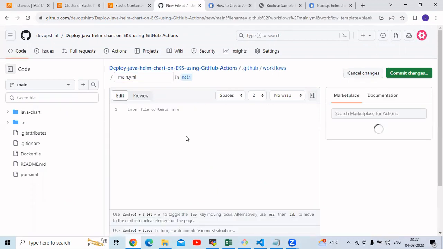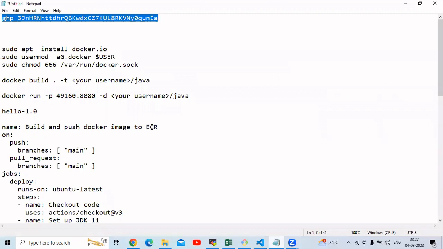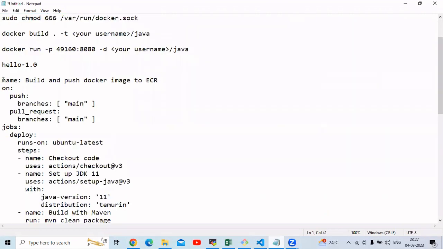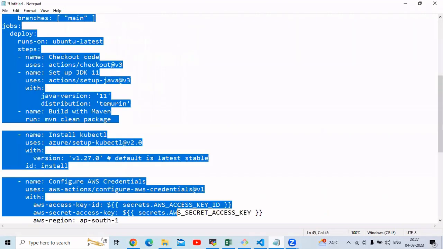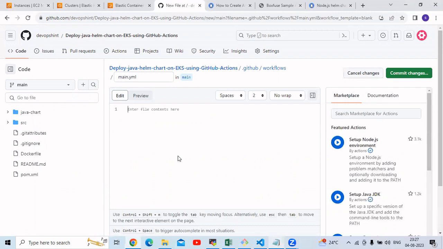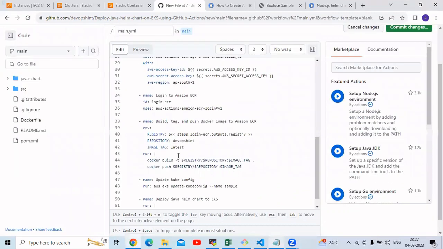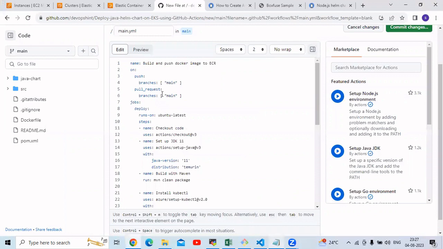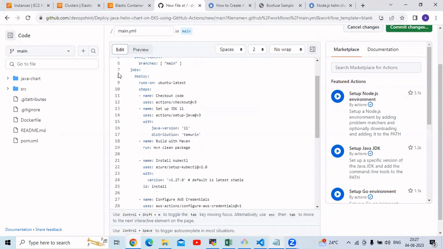And let's enter our workflow. So here is my workflow. Okay, so let's understand our workflow first. As you can see the name, then on push branch main and pull request branch main. Okay, now job deploy on Ubuntu latest, right?